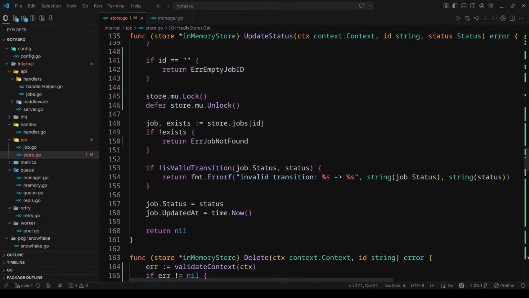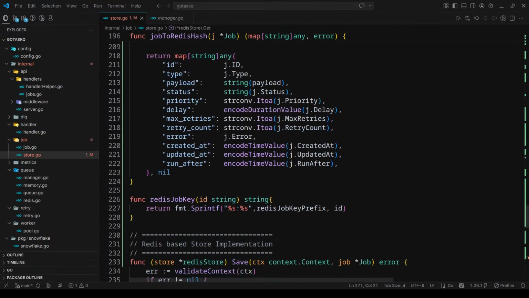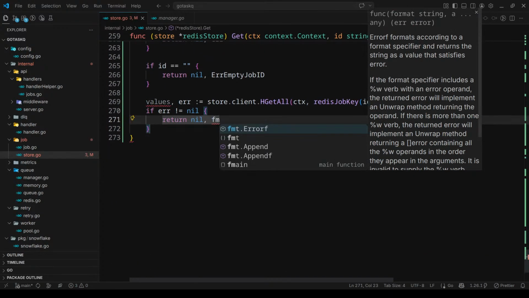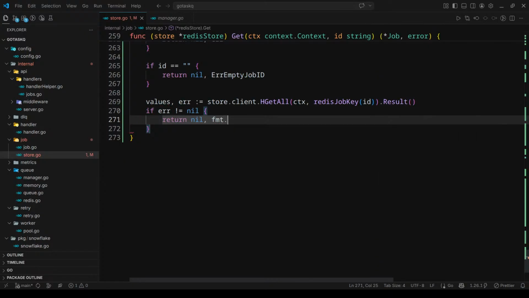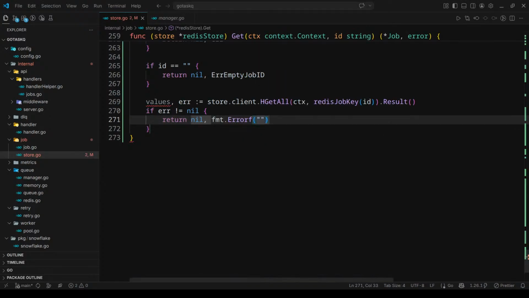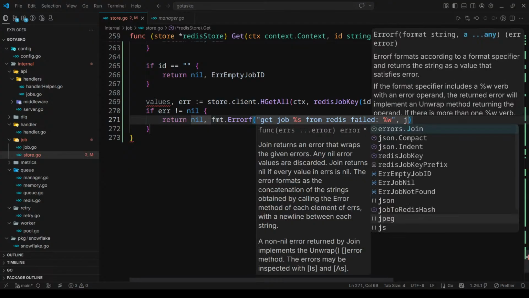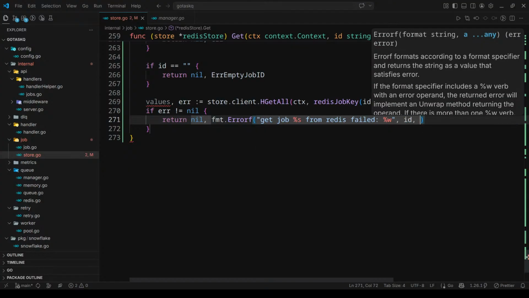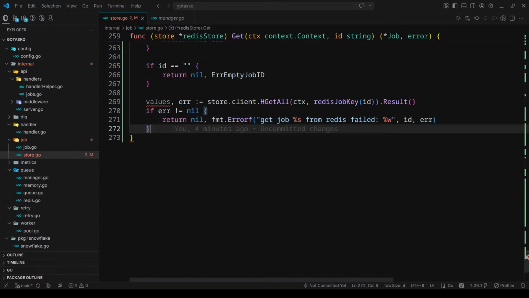we did have an error, didn't we? So I have to write fmt.Errorf. The Errorf will be: failed to get job with the current ID that will be %s from Redis failed with the error code, which we will pass like this, with %w, and I'll pass the ID, job.ID, and secondly we'll pass the error. So this is all right.